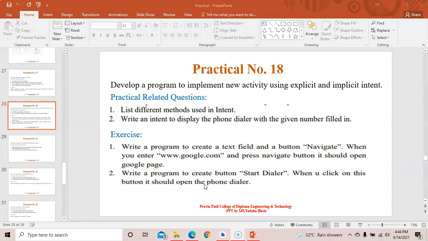Today we will see practical number 18, which is intent. Develop a program to implement new activity using explicit and implicit intent. So intent is used to go from one activity to another activity. There are two types of intent, that is explicit intent and implicit intent.